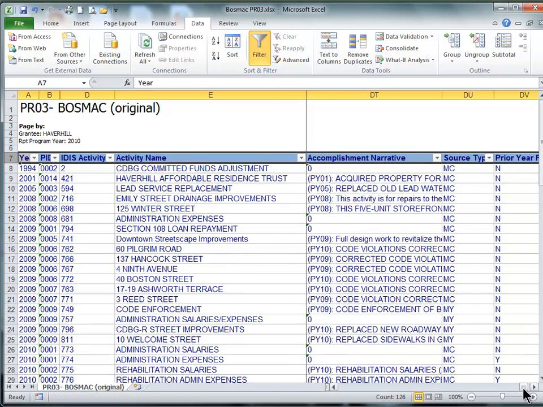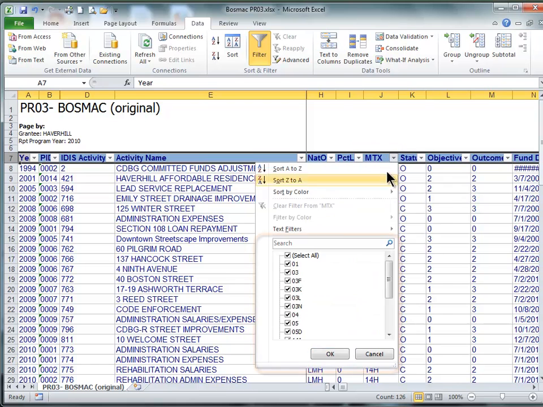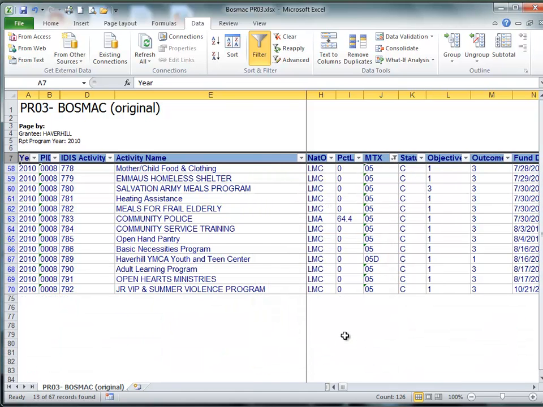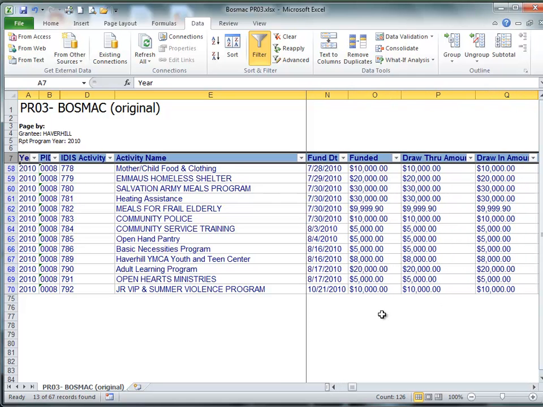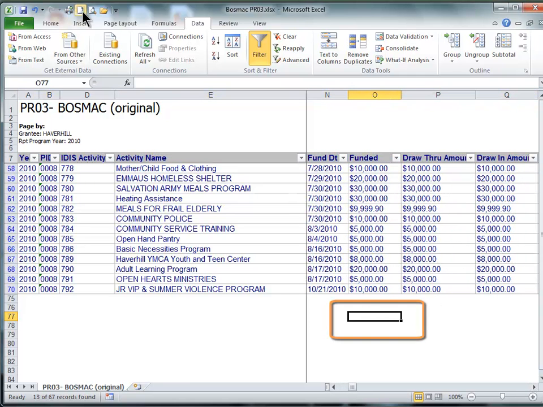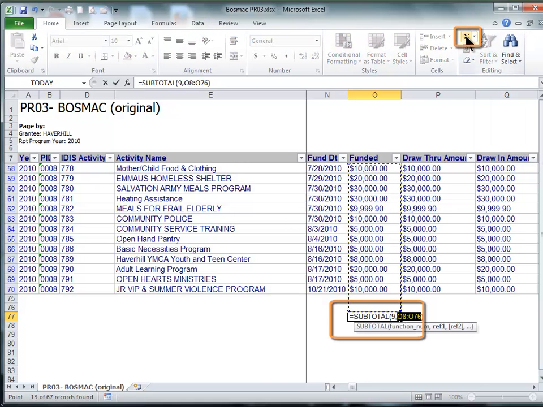As a second example, I want to limit the results of my data set so that I am just looking at my public service activities. I can click on the drop-down for the matrix code column and place a check next to each of the public services. If I wanted to get the total funding and drawdowns for my public services, I can add subtotals to the report. I will click on the cell below the funding column and then click on the Sum tool, and Excel will automatically fill in the formula for me.